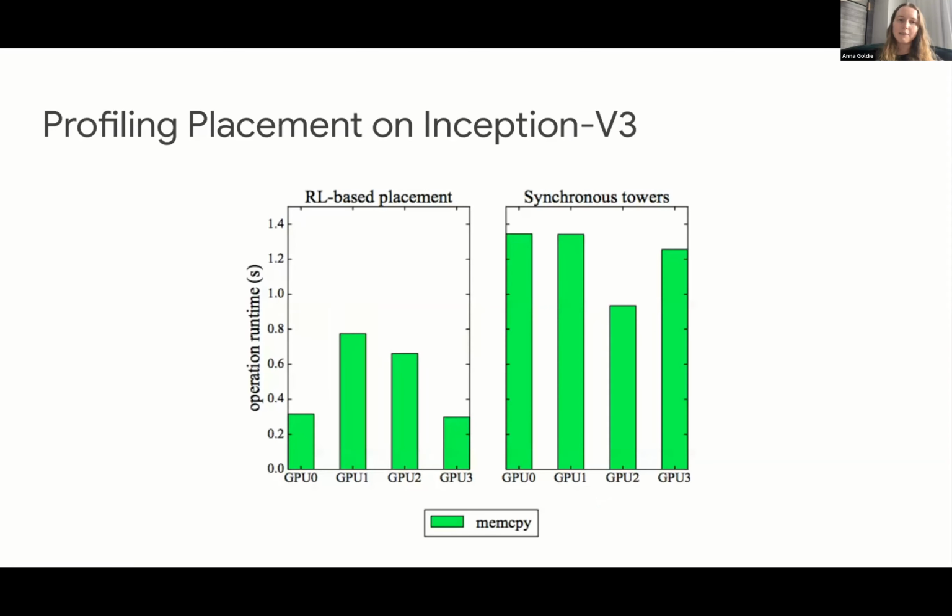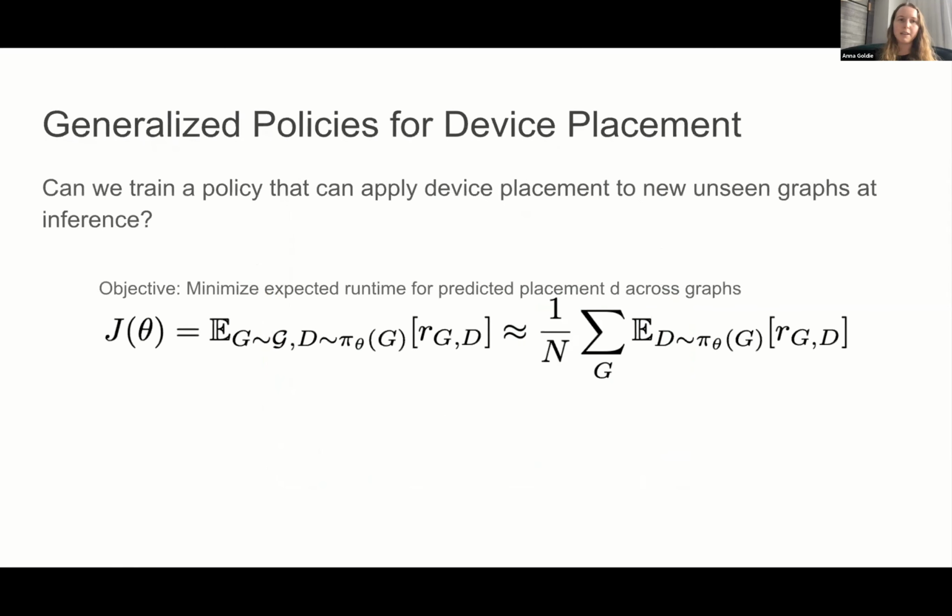But if you look at the time spent on mem copies, basically the communication cost between devices, the data parallel approach on the right actually has to spend significant time copying the gradients to the parameter server at the end, whereas this model parallel approach developed by the RL agent is spending far less time on communication costs. And so overall, the trade-off works out better for the RL placement.